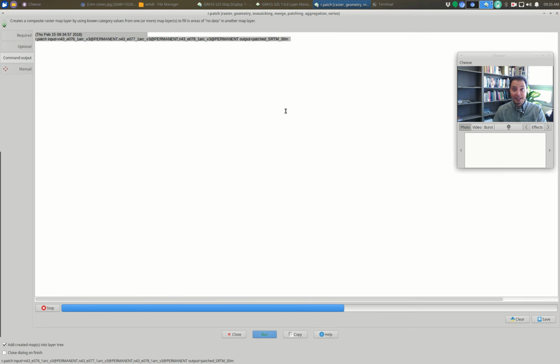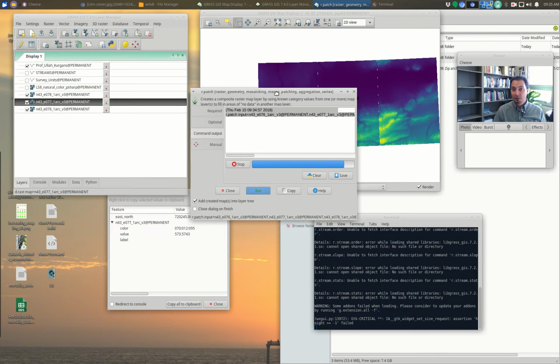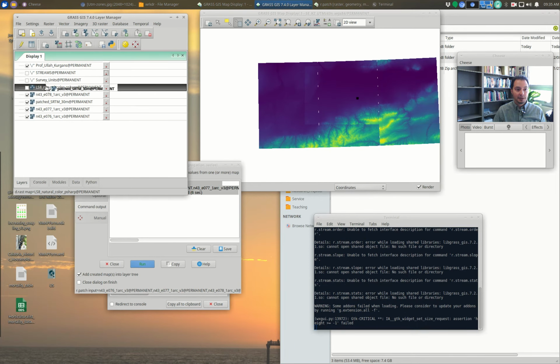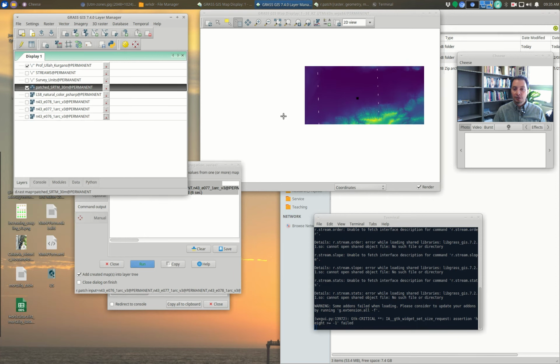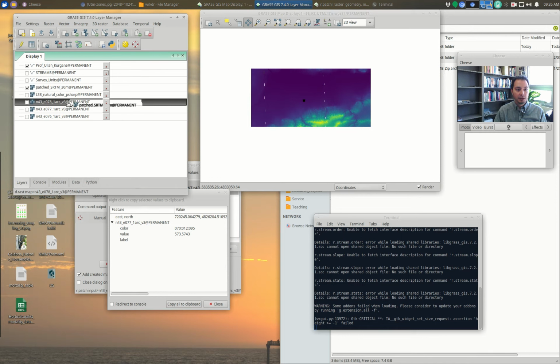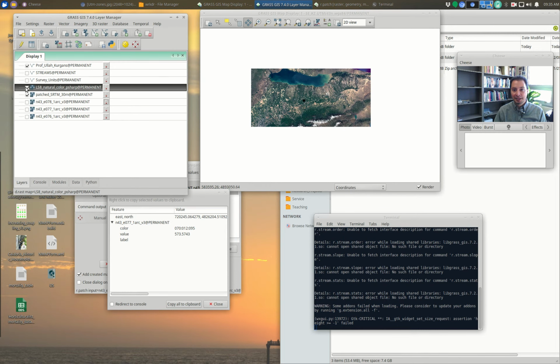Now, something interesting is going to happen when this goes, right? We've just patched our SRTM, and I'll bring it up here to the top. And if we unselect our full SRTMs, we will see that it has been clipped. And you're going to ask yourself, why did GRASS do that? It clipped it to the computational region, which we set before to match our Landsat image. So now our SRTM perfectly matches the boundaries of our Landsat.